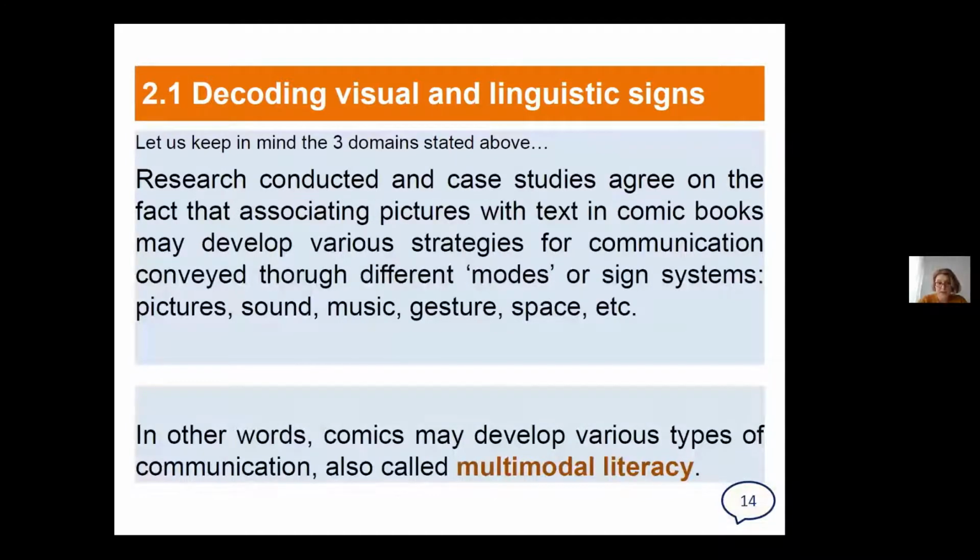And I may go on saying that research conducted and case studies agree on the fact that associating pictures with text in comic books may develop various strategies for communication, which is conveyed through different modes or sign systems. For example, pictures, gestures, pace, sound, or music. So in other words, comics could develop various types of communication, also called multimodal literacy. And I'm pretty sure you're familiar with this term.